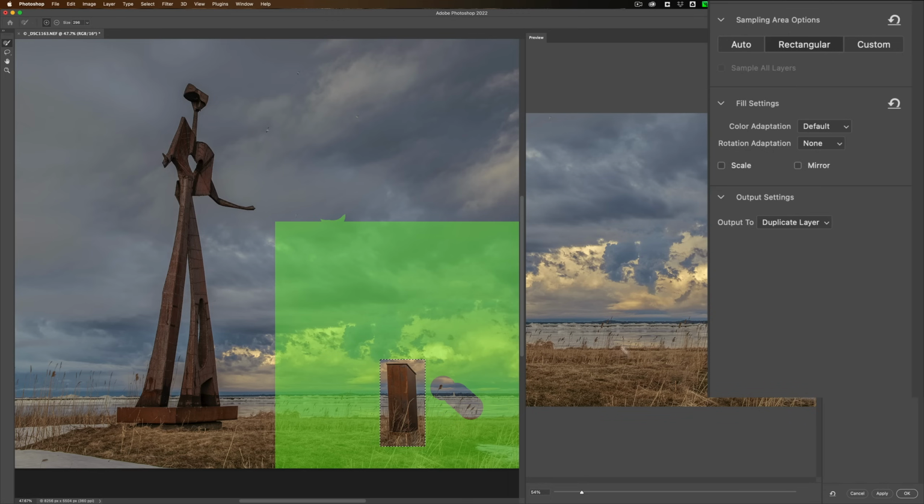Now to get it to blend a little better, if you're seeing lines or something like that, you could come down to fill settings and change the color adaptation to maybe very high, and see what it did there. It kind of made it more blurry. So you may want to stay with default or maybe try none. So you could try these and see what it looks like. See, that doesn't look as good as default.